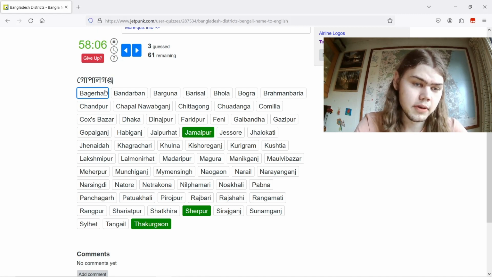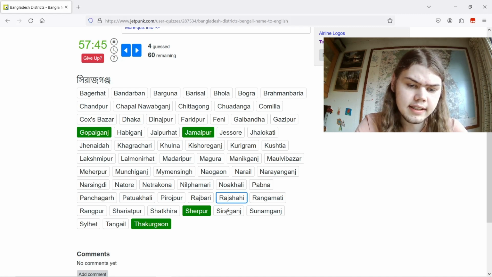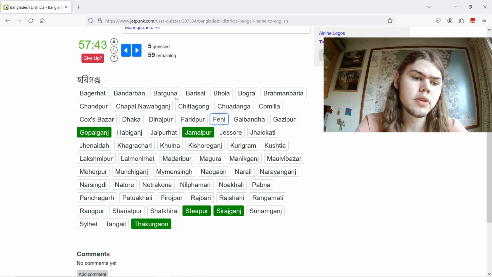And then of course you will still have to check the beginning of the word, like this for example is Gopalganj, or Gopalgan it's called here. So here's another one that ends in Gan. Then we can see this is S-I-R-A-J, so this is Sirajganj. And I'm not going to do the whole quiz, but this is a great way, I think, to practice these.